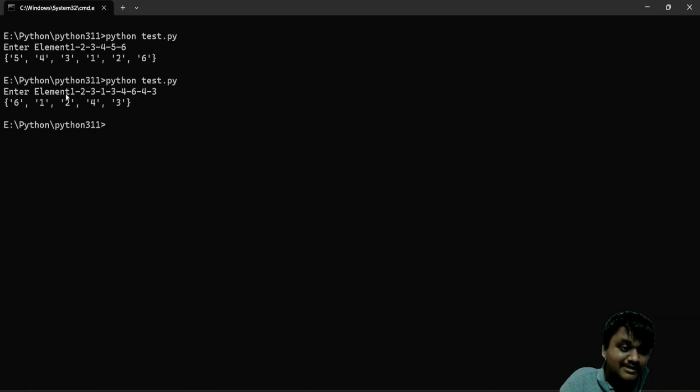See, 1 is repeated in the input, but here in the output it is not repeated. 2 is not repeated, but 3 is repeated 3 times in the input, while in the output 3 appears only once. 4 is repeated 2 times, but in the output 4 appears one time, like 6 also. Set does not allow duplicates and set is unordered.